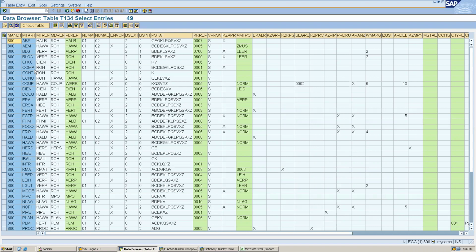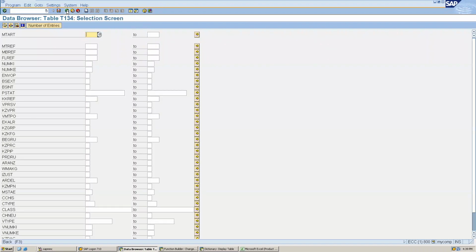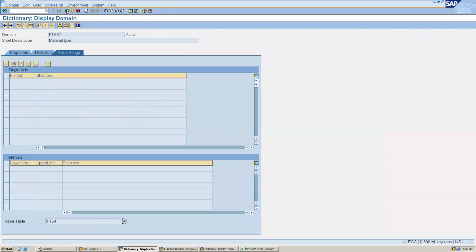And the second point, this table has only 49 entries, but the MARA table may have entries in millions, right? So the performance will also degrade if we validate from the MARA table. So it's better we validate from the master table. So these are the two reasons we are validating from this table.